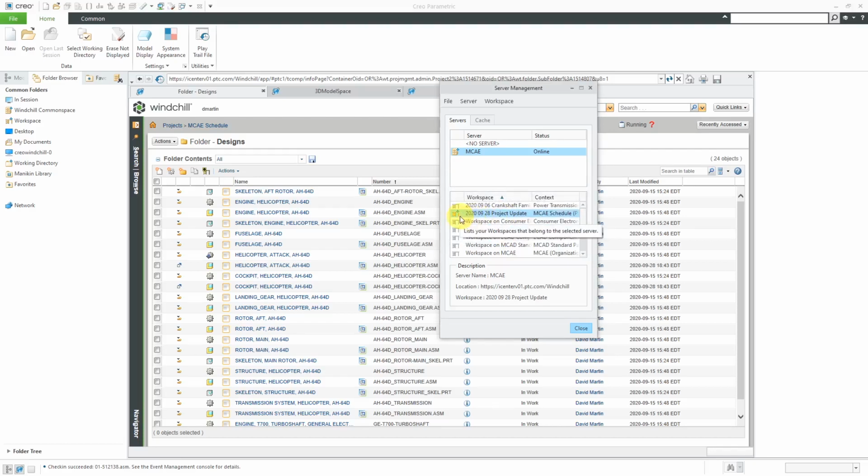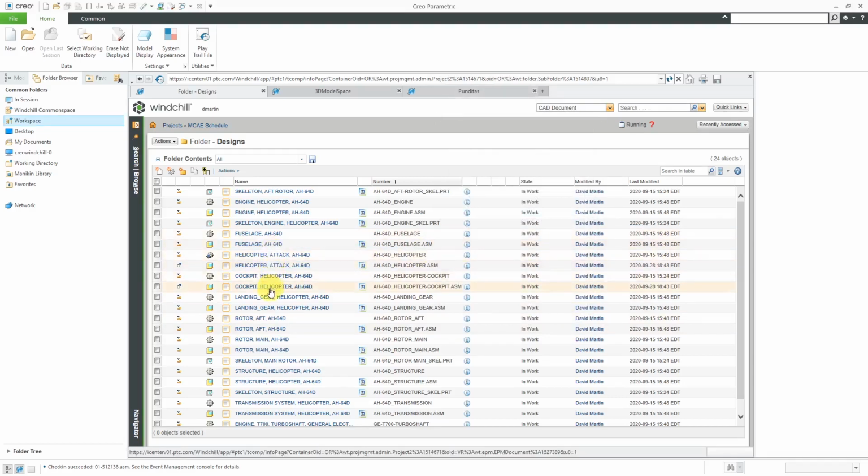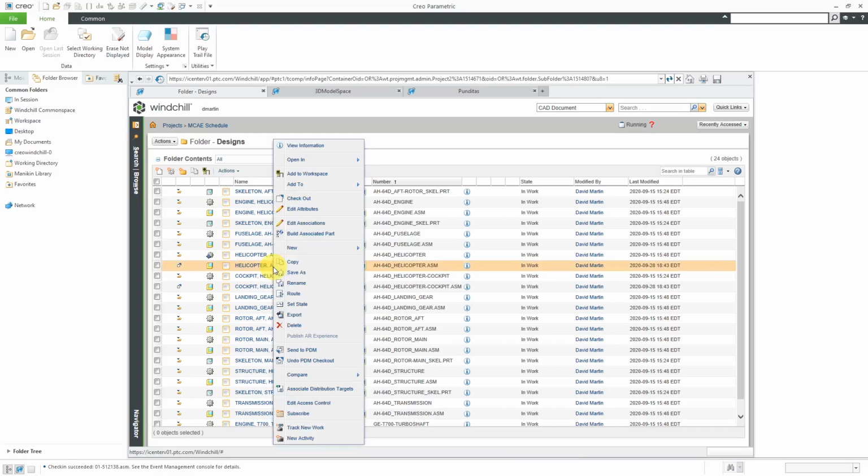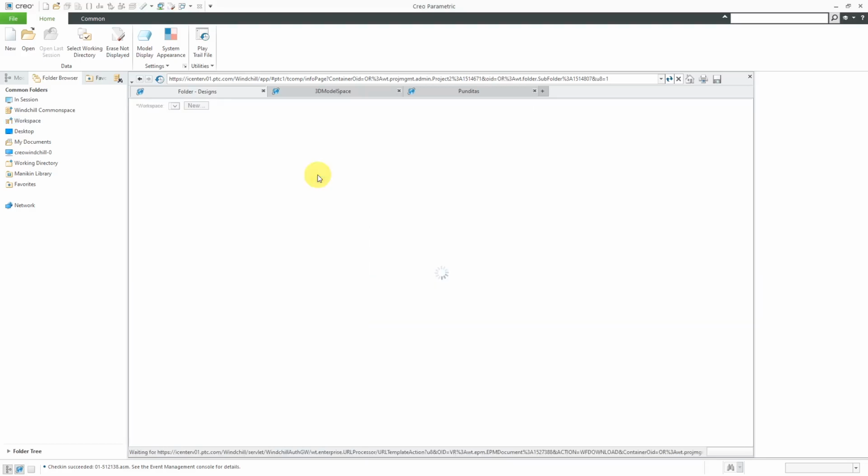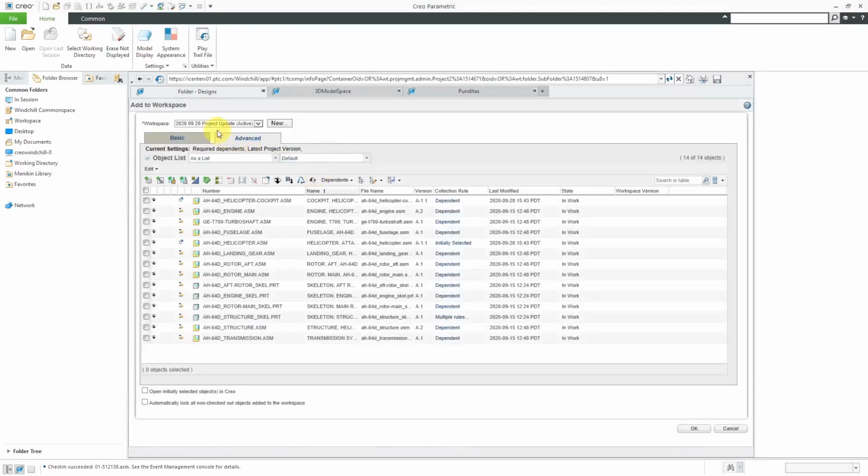The workspace has been created and it is currently active. Let's find the main assembly that we want to work on, and I can right click on it and choose add to workspace. It's automatically going to the active workspace. Be aware that you could also create a new workspace when you are adding it to the workspace.